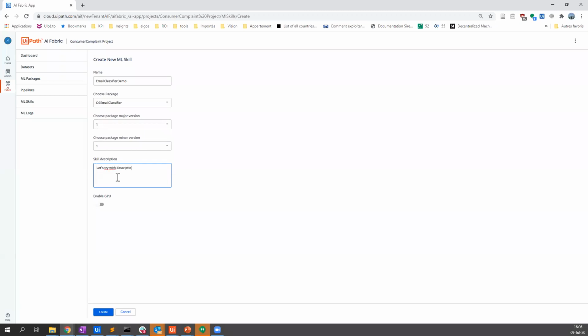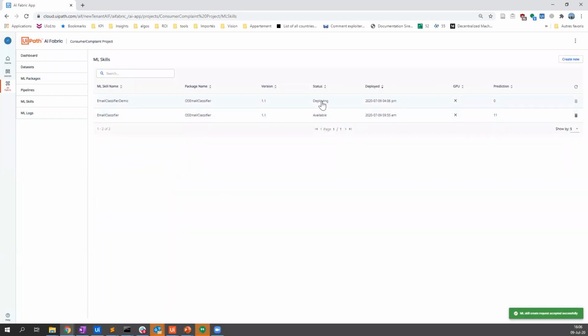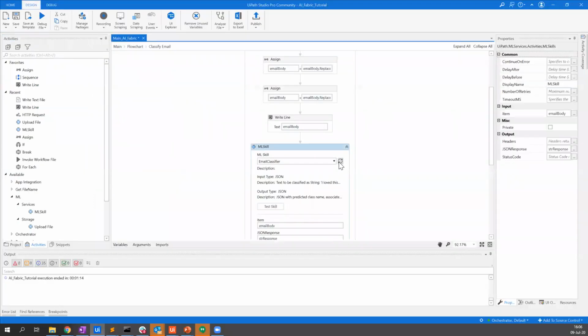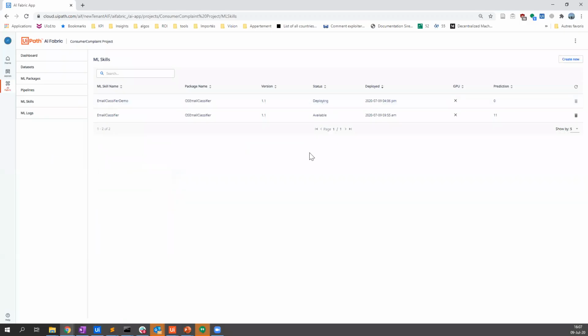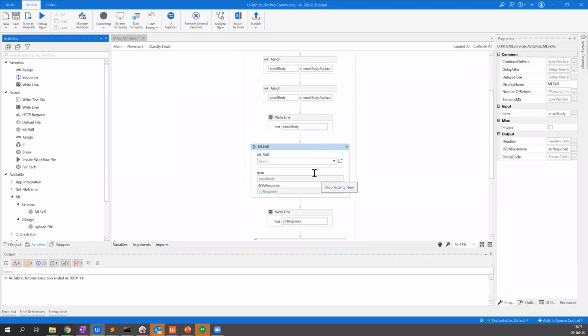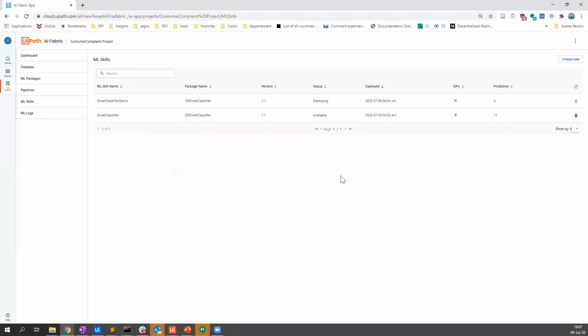a description. Again, you can run it with a GPU or not. For serving, I don't think it's necessary for us, so I will do it without the GPU. I can create it. Now it's deploying, and once it is available, we will be able to see it in Studio. We can check now. That's not the case. Now we still have only one, but as soon as it becomes available, it will appear in the drop down here if I press the skill.